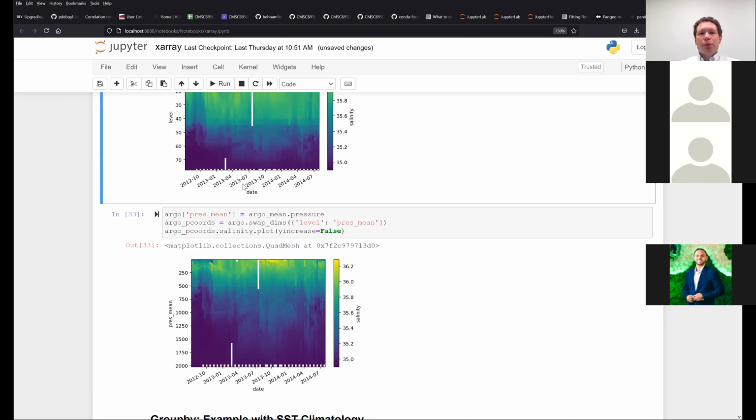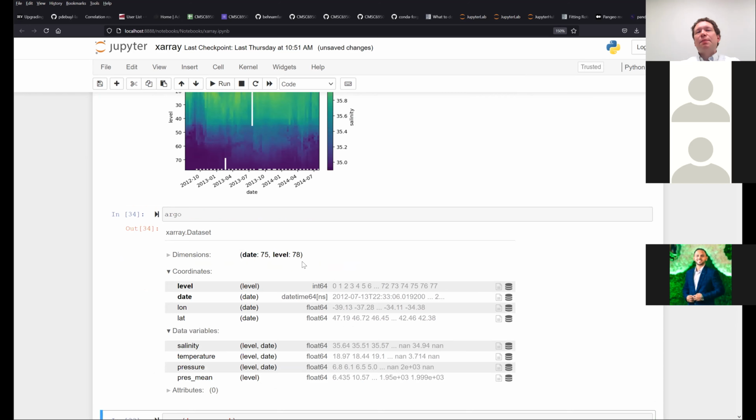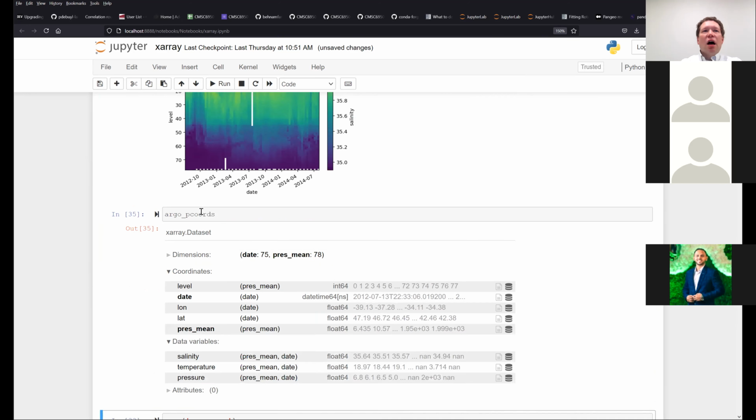So we've gone from a data set which is indexed by level to an index of pressure coordinates. Now the dimension is the pressure coordinate. There still is a level, but now there's this new coordinate that's a named dimensional coordinate. So the data is now sorted in terms of date and mean pressure.